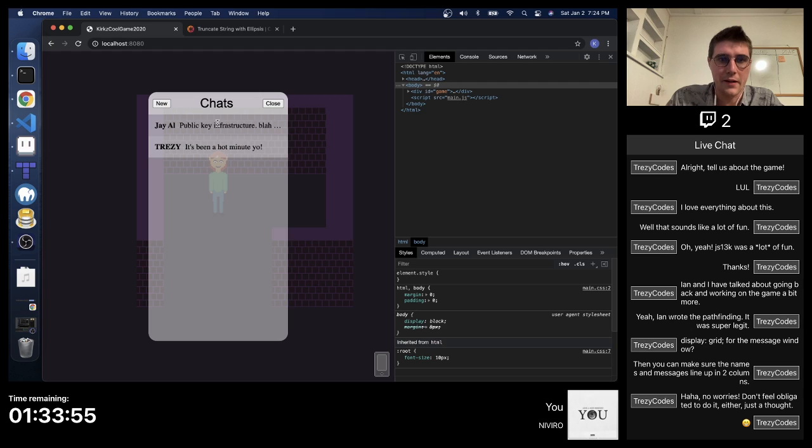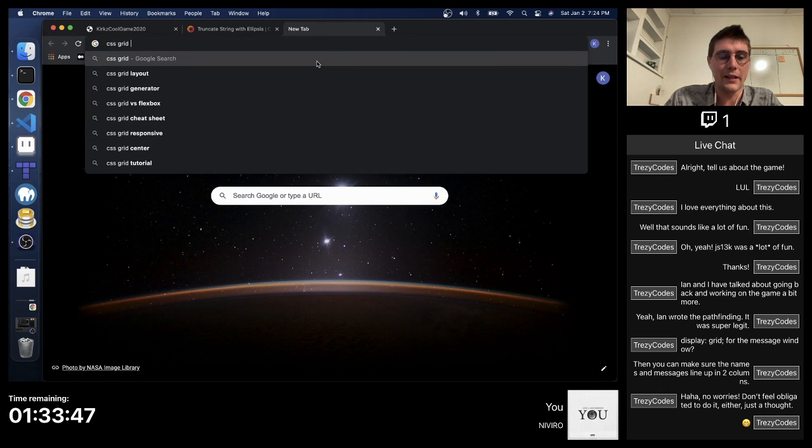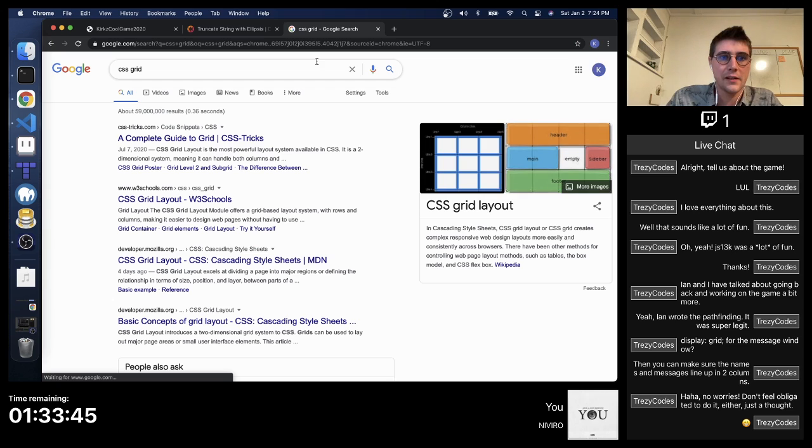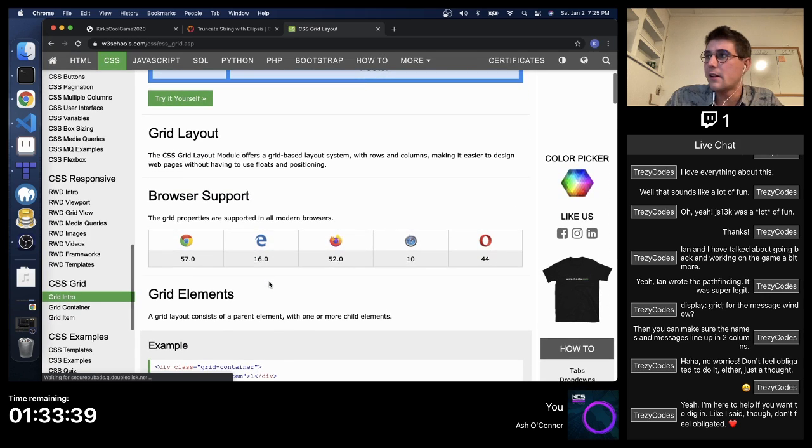There we go, so now it's alternating the slight tint on the messages. Okay, so let's do this, CSS grid. I want to do it, I would like to do it, so you said display, I'm gonna go with the W3 School one because I'm a scrub.